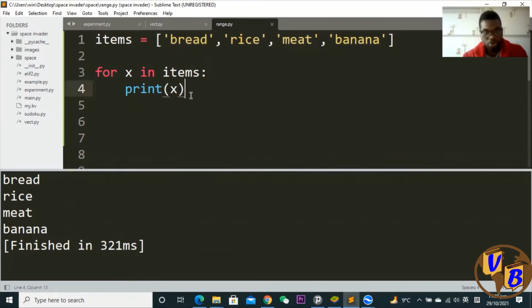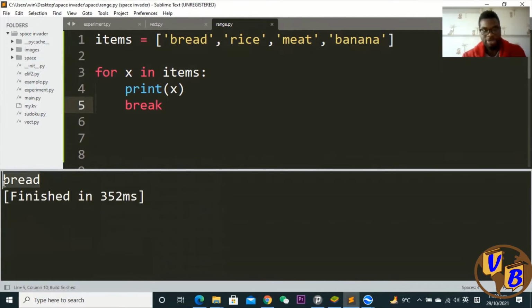You can also appreciate this if I break. Let's say I just iterate one time. If I loop over it one time, it's going to break out of this loop. If I save and run, you see the bread up here because it looped over the first element and then broke out of the loop. So this is what is happening, and this is what we call an iterable.